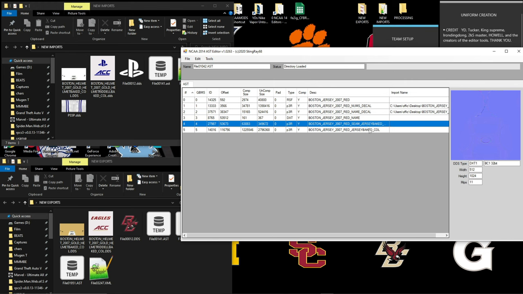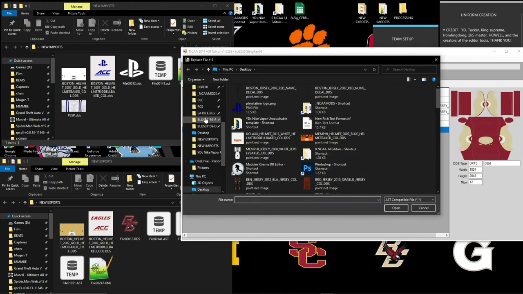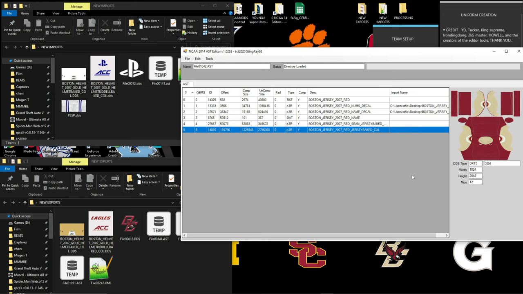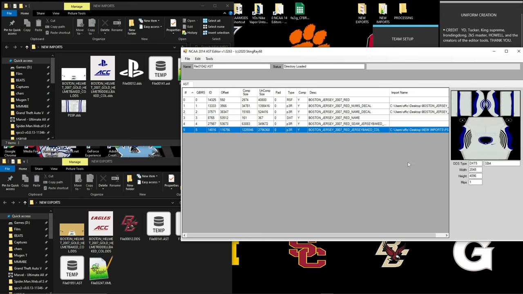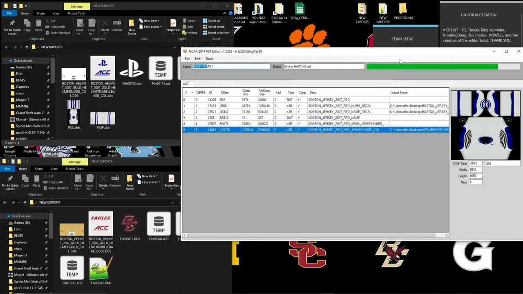Let's see. And then down here at the bottom, the color, it's going to replace. That's in your new imports. That is your jersey, okay? Boom. All right. And it's now in. And now we're going to go ahead and save as that file name right there and put it inside of our new import folder, okay? And we're going to do that with pretty much everything else that we're importing. I'm going to fast forward a bit because this is all pretty much self-explanatory.